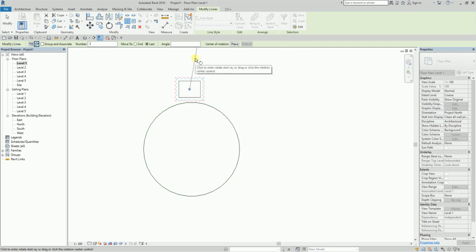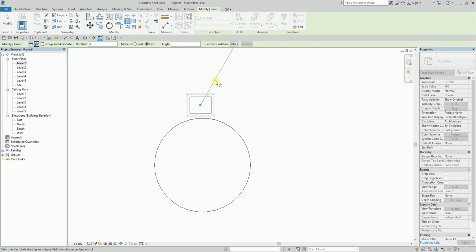And then as you can see, the start ray. What I'm going to do is change the center of rotation. So I'm going to select place here, and then after that, I'm going to pick the center. I want the center of rotation to be placed at the circle. There you go. And then, let's say instead of move to last, let me use move to second. Total number is, let's say, 8.